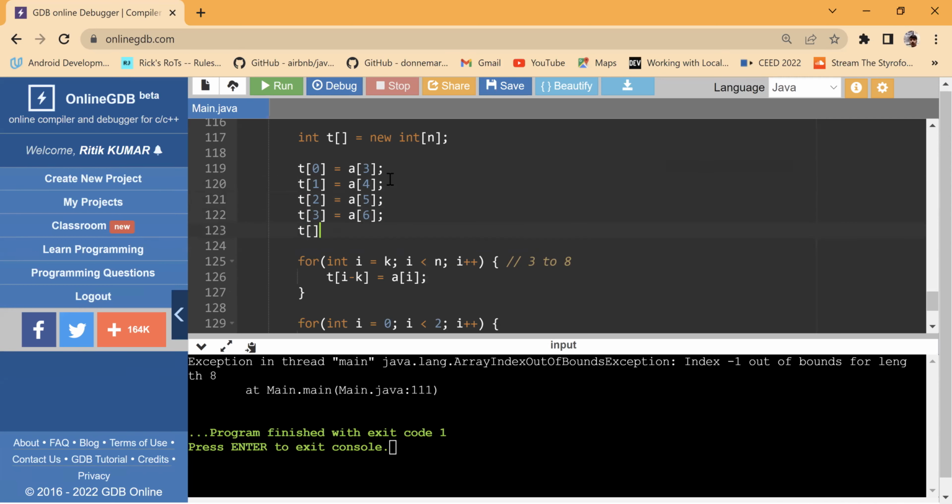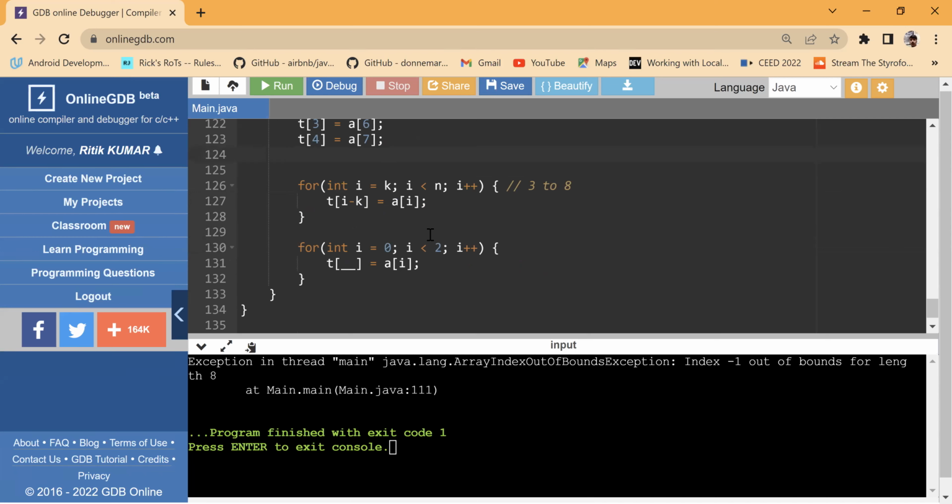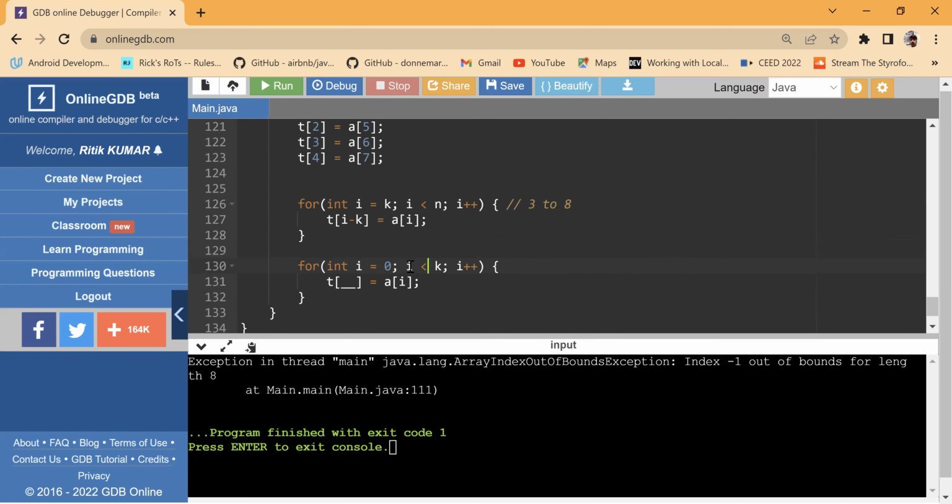T of 4 will store A of 7. Why not less than equals to? Okay, sorry, yeah, less than equal to, sir. Yes. So we can write it less than K. Simple. Yeah. We can write it less than K.